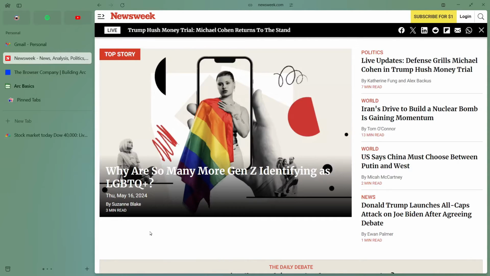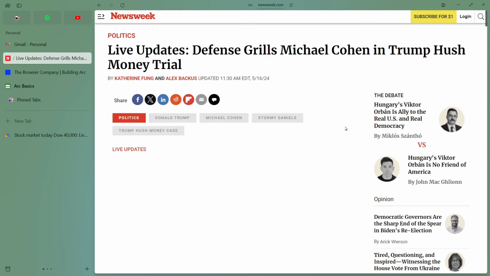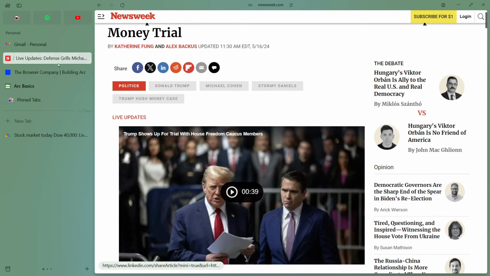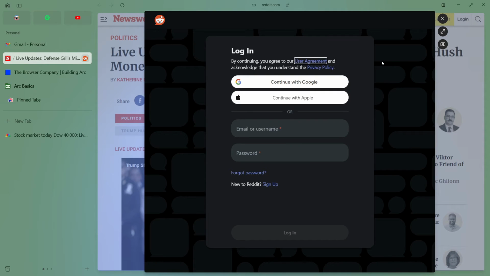Another cool functionality with pin tabs is what Arc calls peek mode, which is basically not navigating away from this website. Meaning, let's say I'm reading this article and I want to click on a link that will open up a new tab. If I am on a pin tab and I click on a link that takes me outside of that URL, then Arc will open up that link in a peek mode, basically a pop-up window that I can preview, and I can decide to close, to expand, or basically open up in another tab, or open up in split view, which we'll go over later in the video.